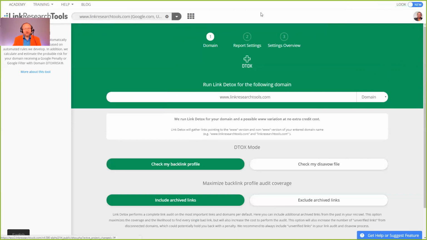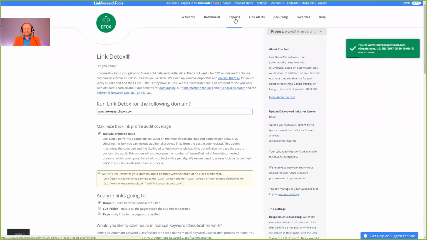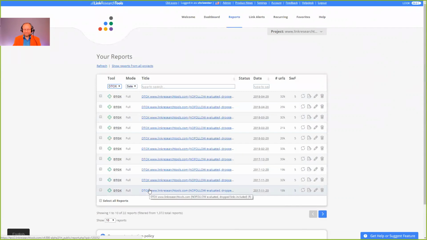So when we look at reports, let's switch back for a moment to reports, the existing reports that you have here. When we look at a detox report like here, that's the old look.